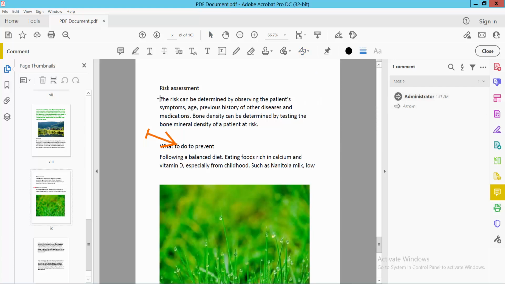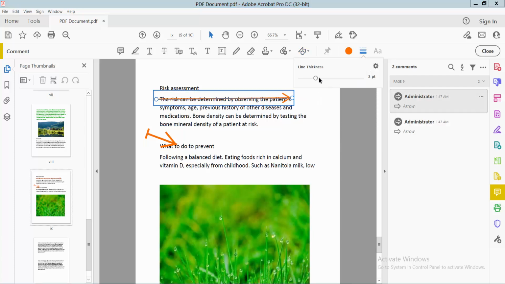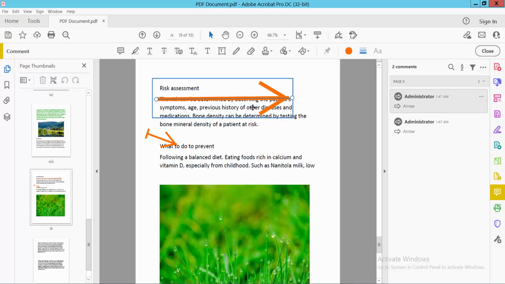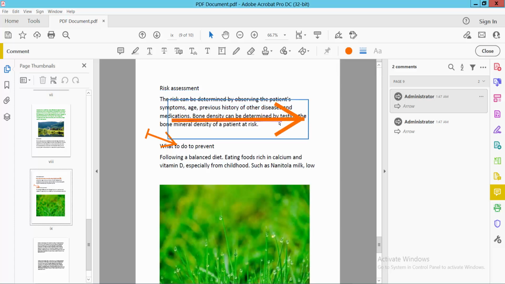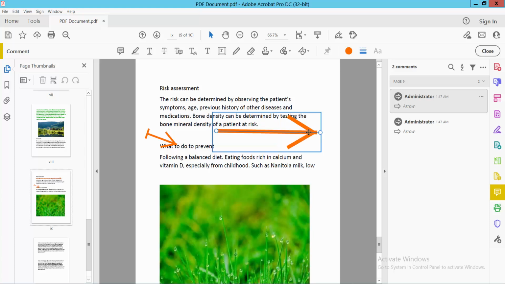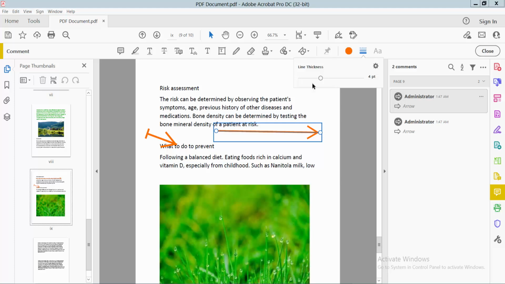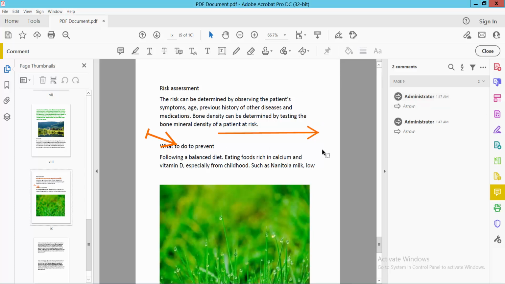And I'll also do another arrow there, arrow thickness and see this. Now you can move this arrow, you can increase or decrease this arrow size and move it, and also change this thickness.